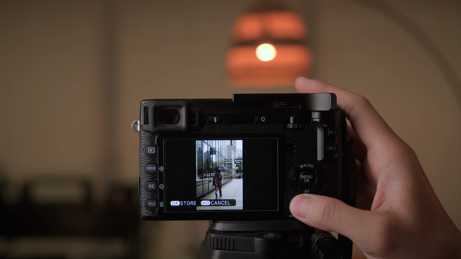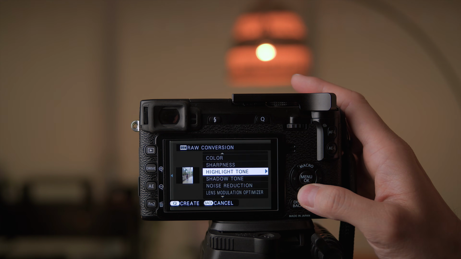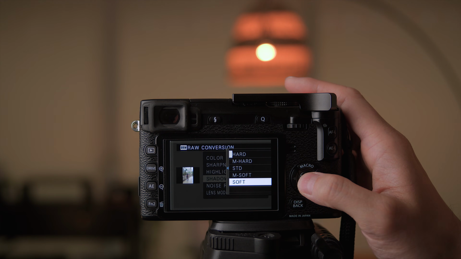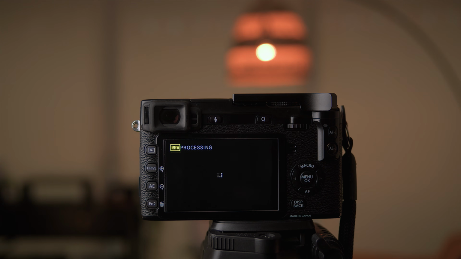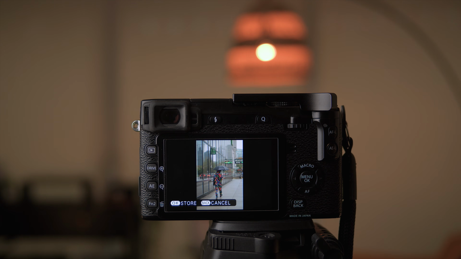So that's how it looks. I'll show you guys how it looks if I set the shadow tone to soft and the highlight tone to soft. It will make the entire image really soft, say to highlight and also lifting the shadow. So protecting the highlight, lifting the shadow.